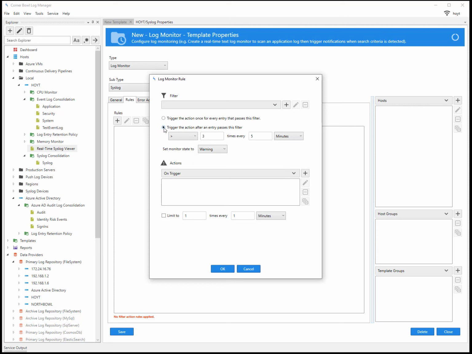Select the second trigger option if you would like to apply message frequency rules. For example, only append entries to the CSV file after 4 entries that match the filter criteria have been received within 5 minutes. If you are targeting specific entries which you would like to be notified about, set the monitor state to warning or critical.